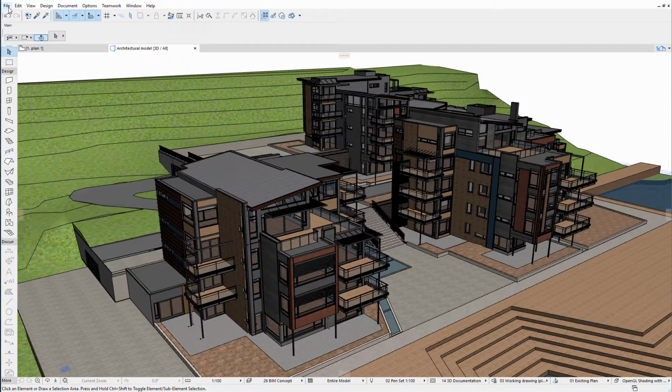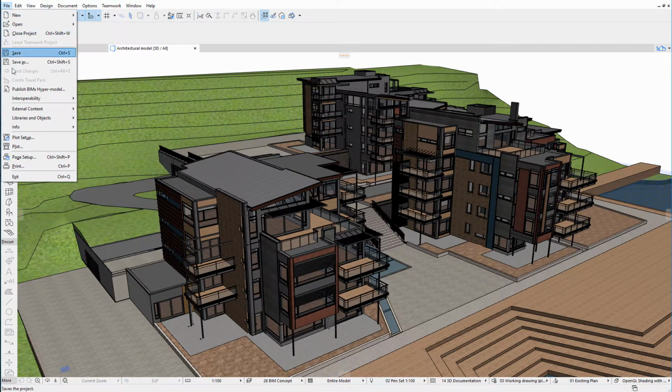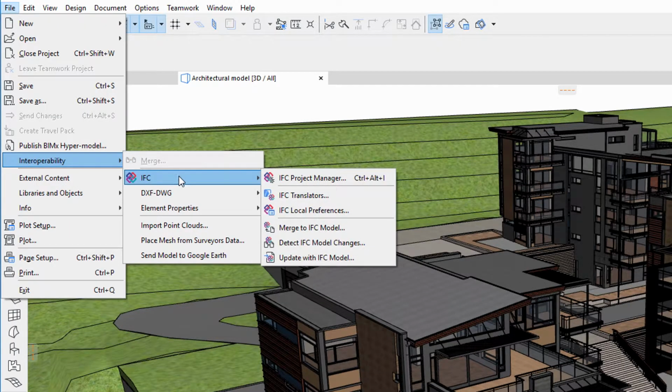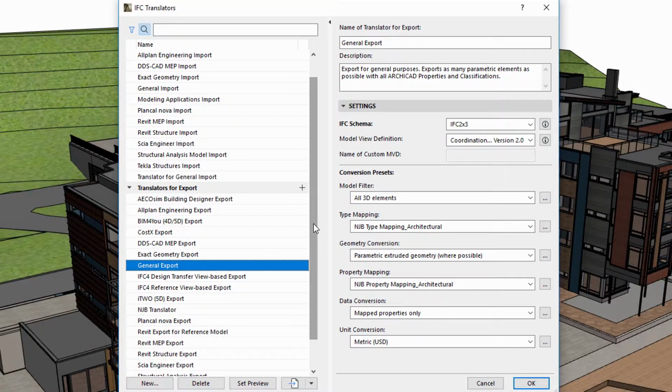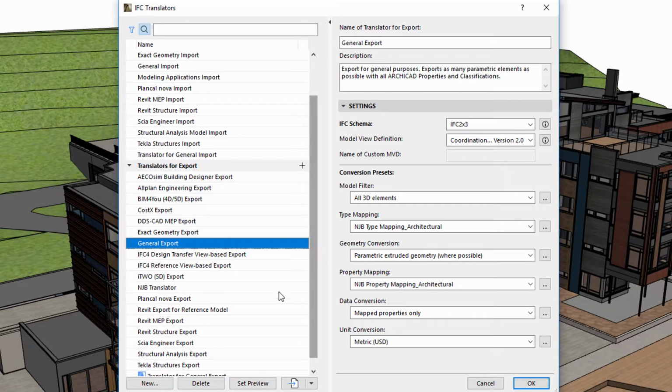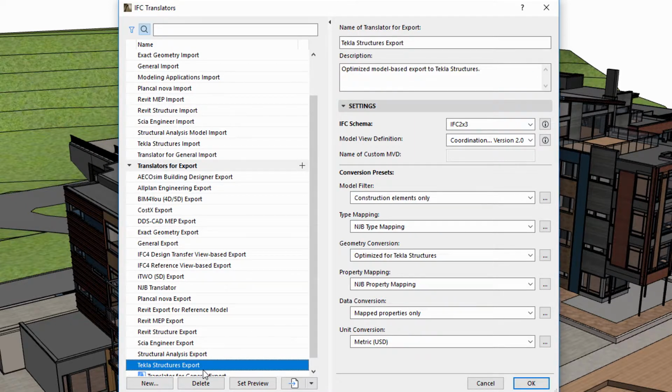Here's another example for element mapping for a structural model. Let's display the IFC translators and select the Tekla Structures Export Translator. We would like additional info for the load-bearing slabs and walls, and would like to display the main dimensions as well as the fire rating of these elements.